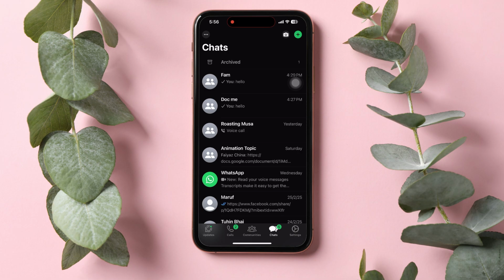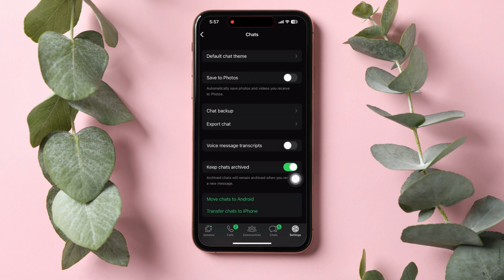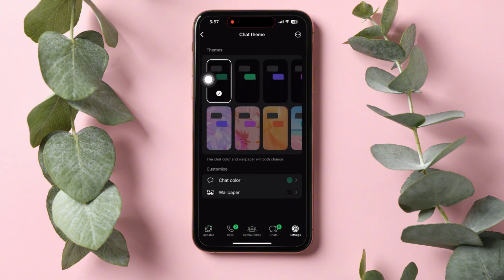Then, on this page, go to the bottom right corner and tap on the settings icon. This is the WhatsApp settings page. Here, go to chats. Then, go to default chat theme. You can choose a theme according to your preference from here.